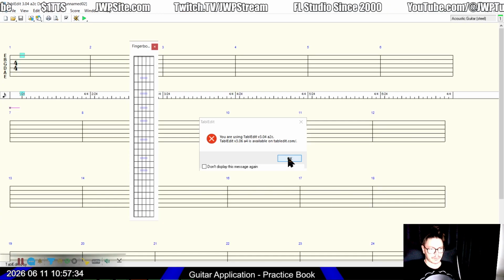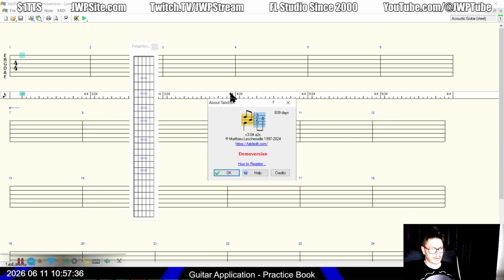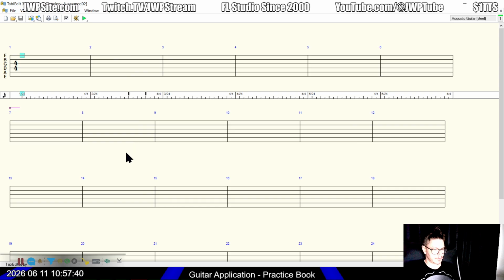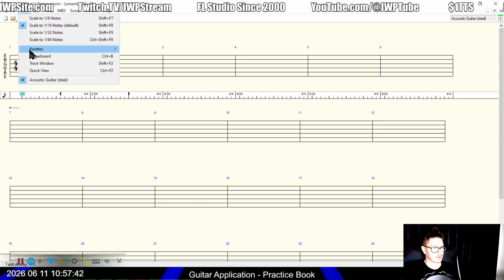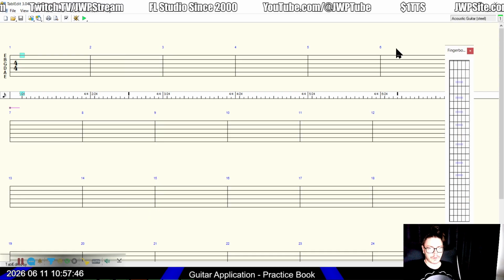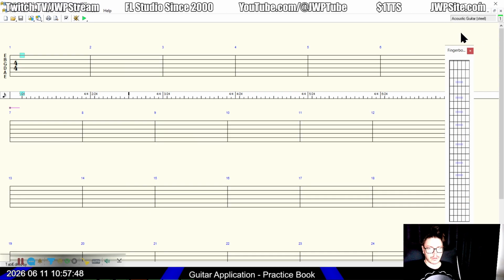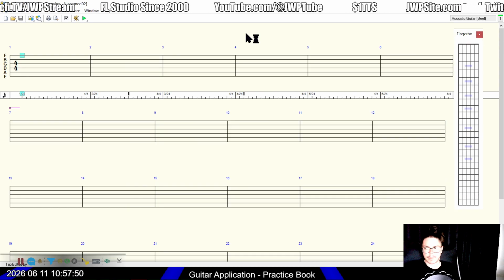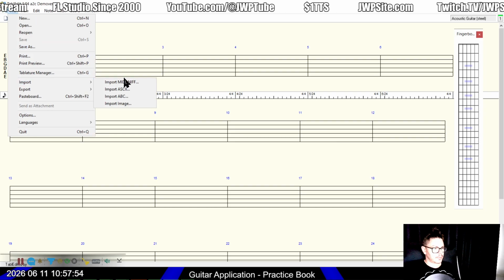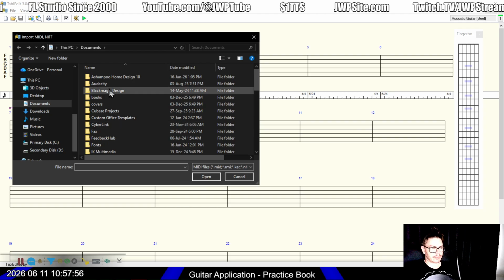Not sure there's going to be much for entertainment, so to speak. Well, I should have kept that board open. Fingerboard. I don't know why it's so janky. I don't think it's cooperating with scaling. Okay, so import MIDI. What's a NIF file?